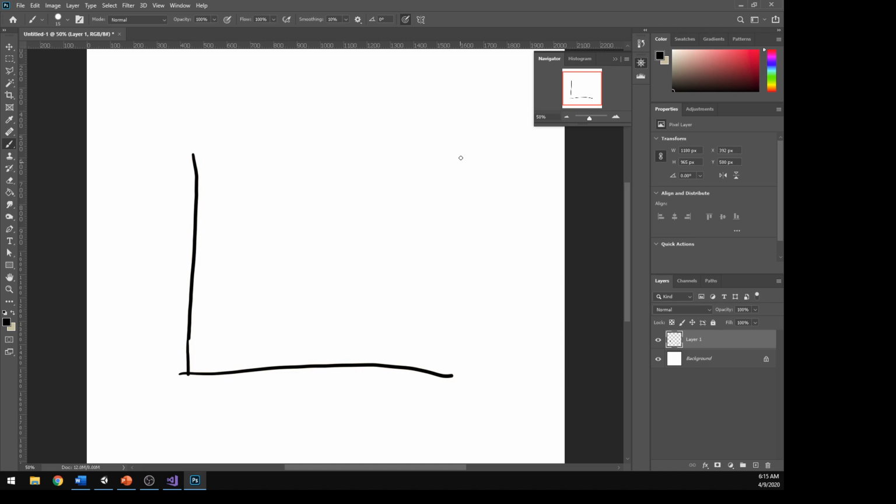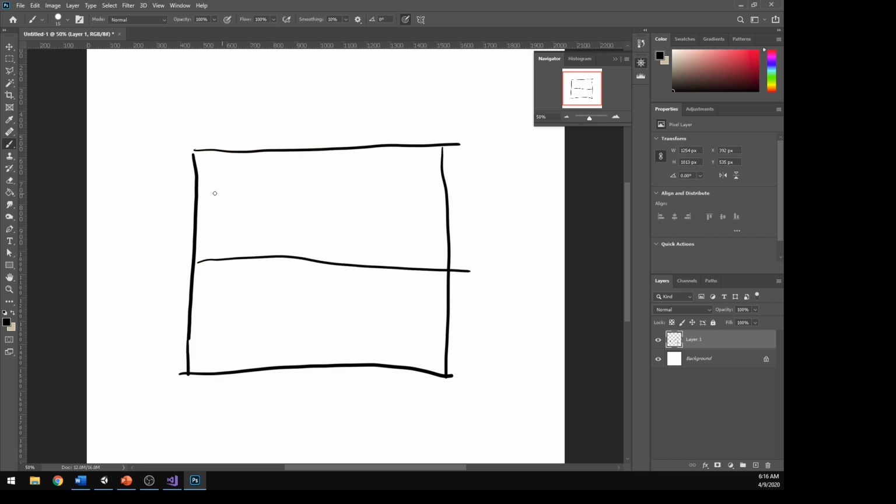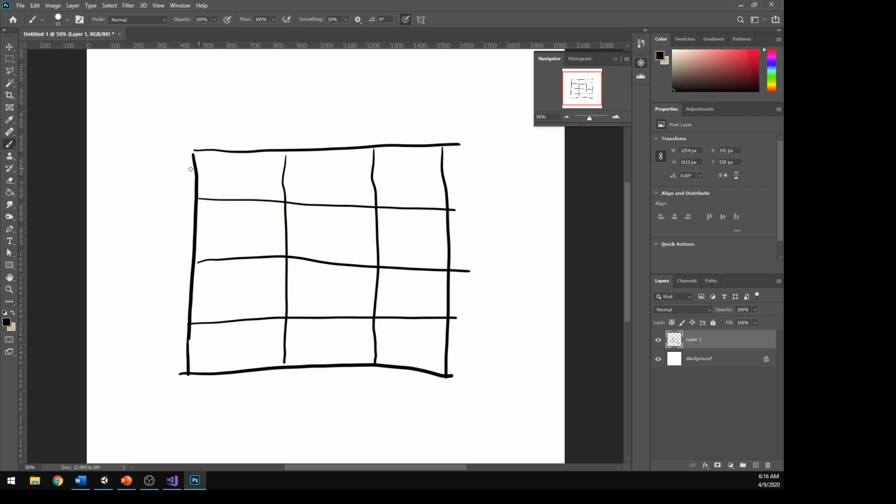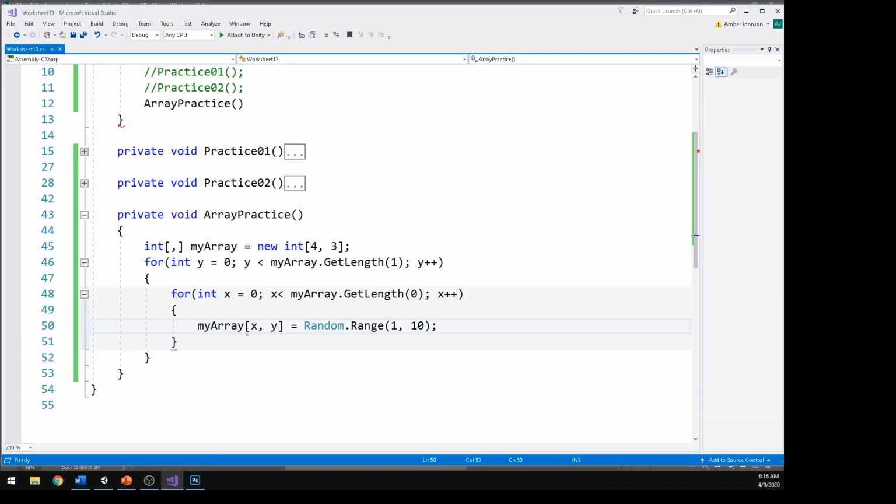So here's our array. 4 rows. 3 columns. And we can write our element numbers next to them just to keep these straight. So this is 0, 1, 2, 3. This would be 0, 1, and 2. Okay, so it's created. Let's now fill it. We'll pretend we're the computer and we'll fill it.